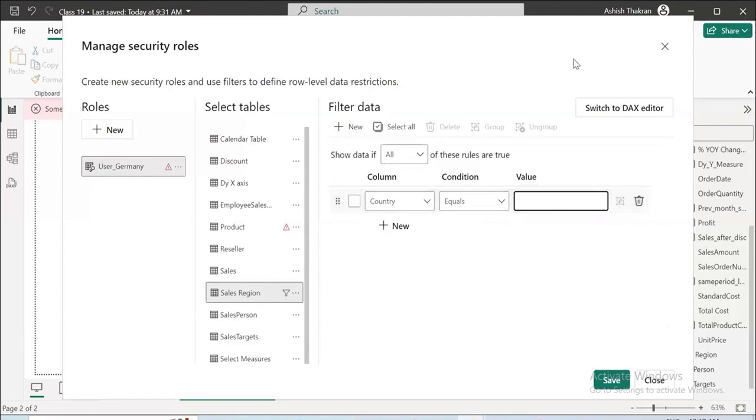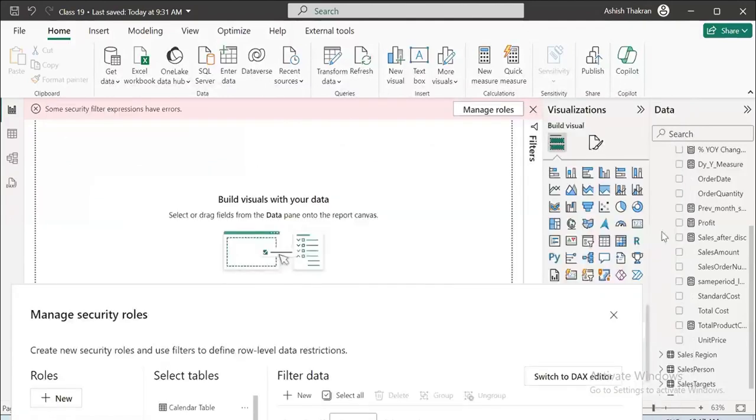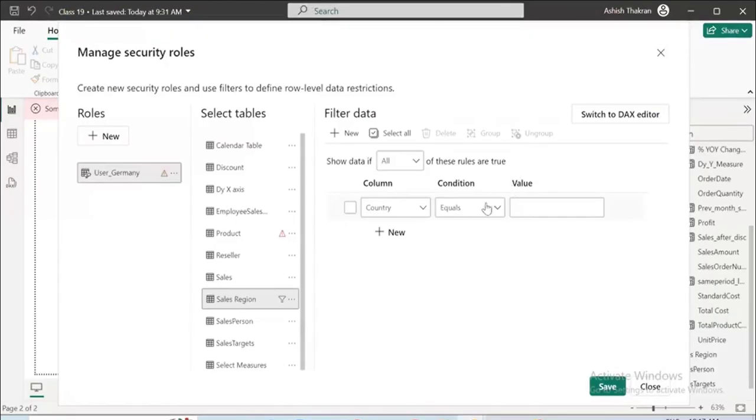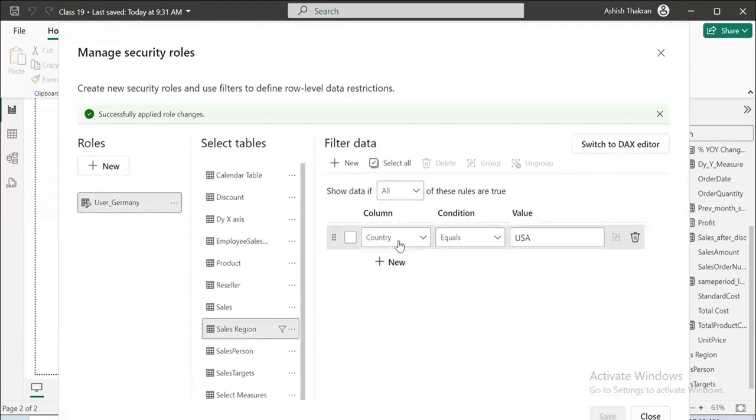What are the values we are having in the country? In the country group region, we have USA, and save. Successfully applied role changes. Okay?